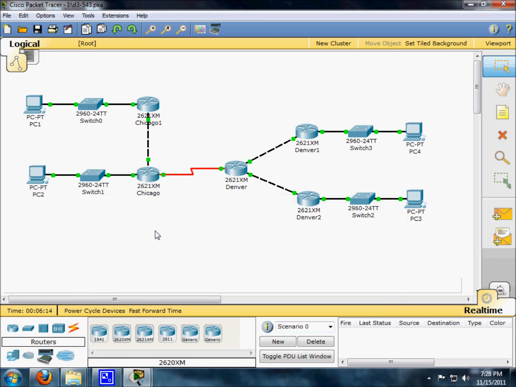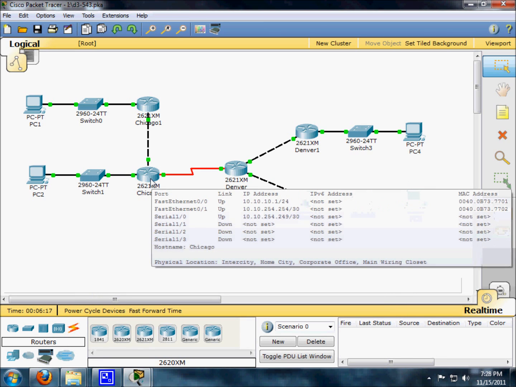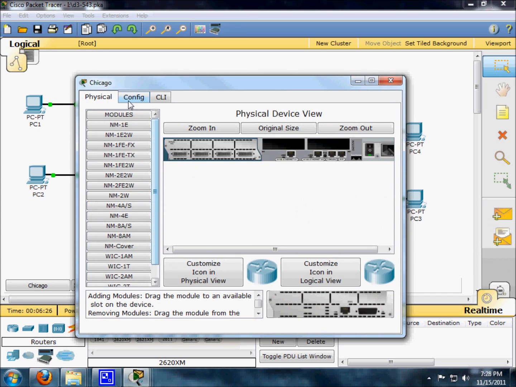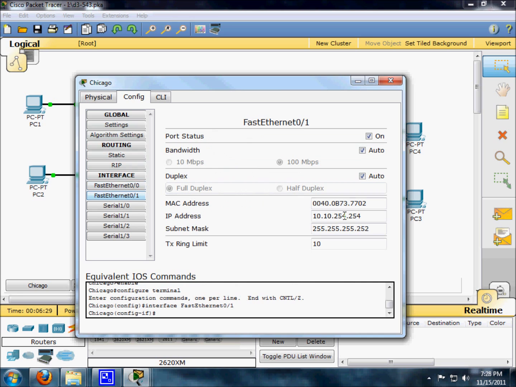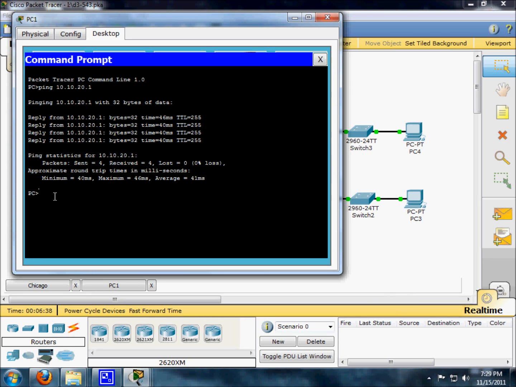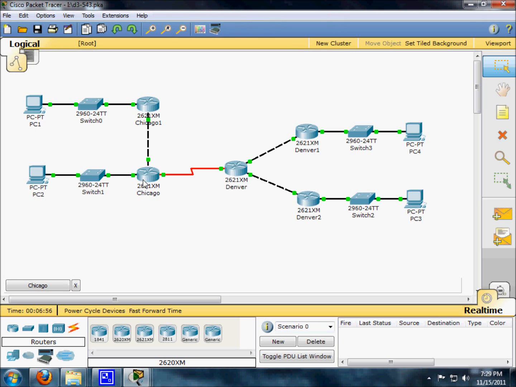All right, doesn't seem too bad. Okay, so let's select the Chicago router. Let me see, maybe I was supposed to ping 01. There we go, there we have a problem. Okay, I don't really believe that's going to work at all.